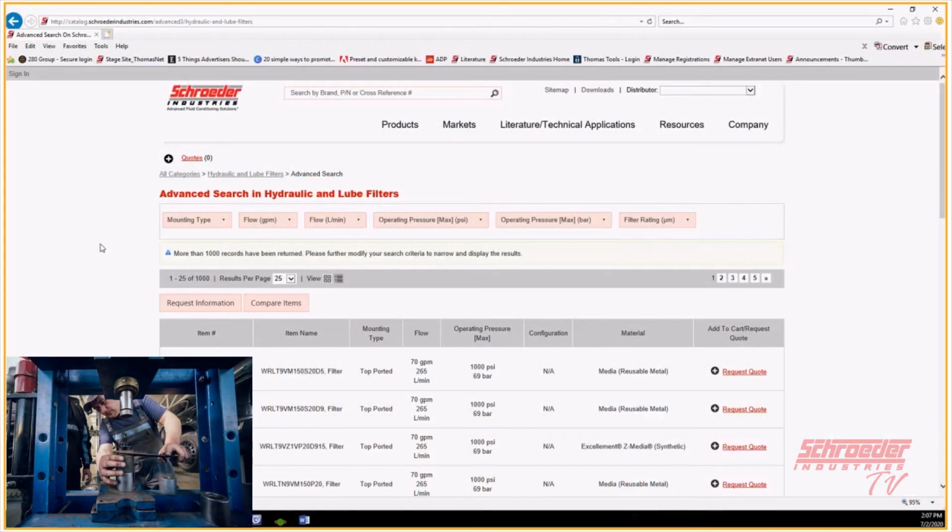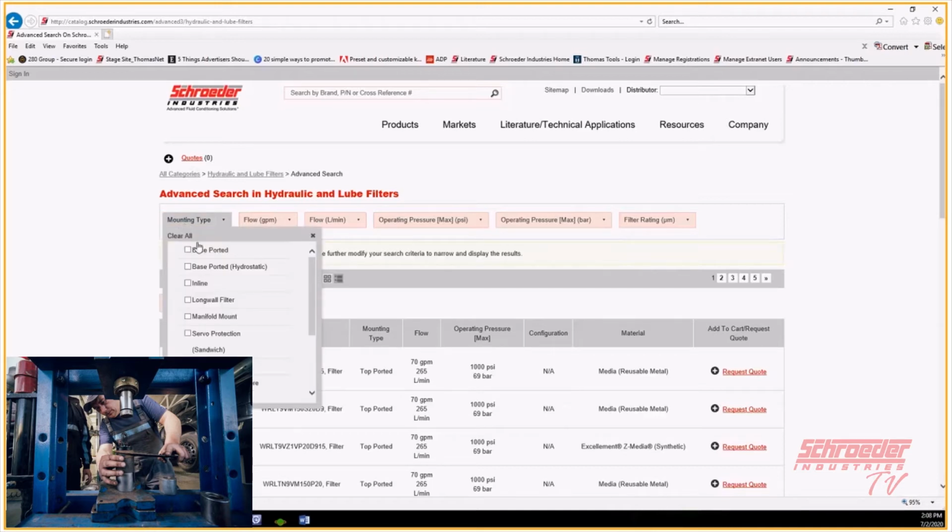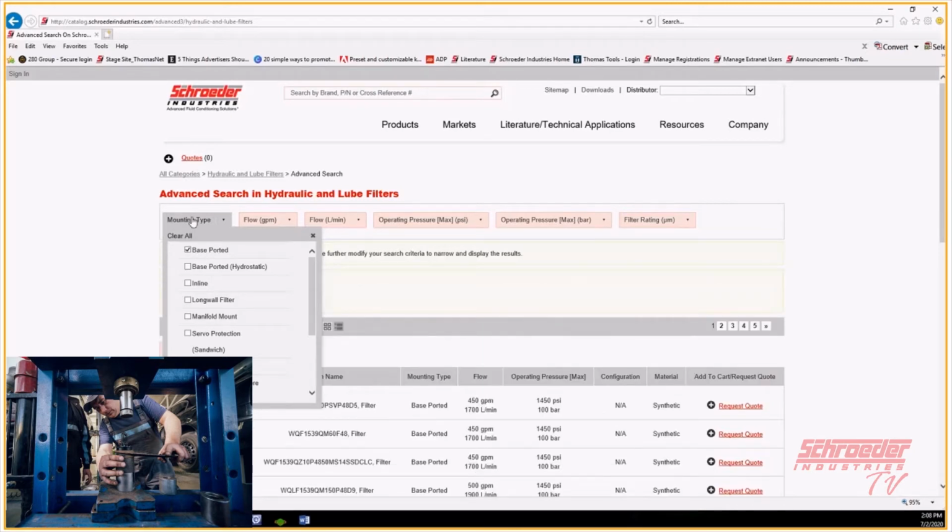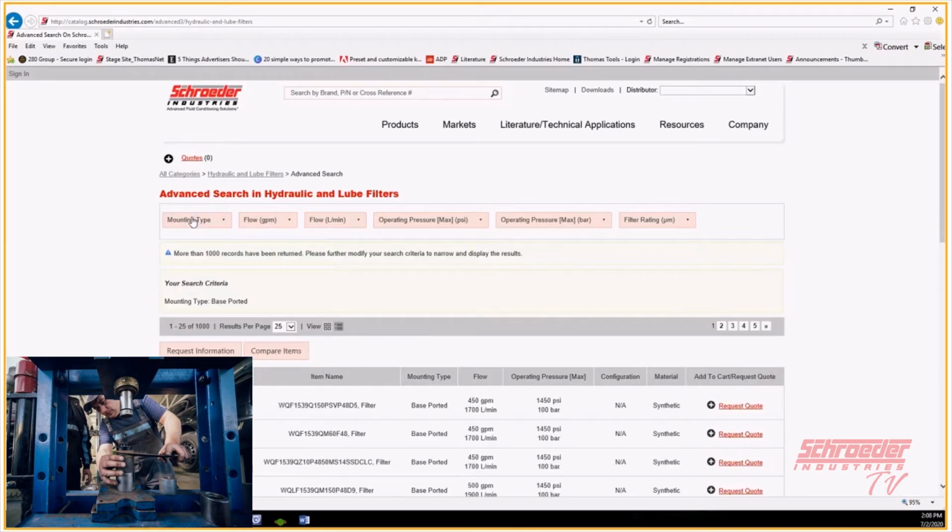We know that typically for an application of this sort, it requires a base ported filter, so we will select base ported from the mounting type configurations. In working with the experts at Schroeder, we have discovered that hydraulic oil flows at the rate of 80 GPM in this machine, so we'll leave the range at that specifically. We have also discovered the machine puts close to 2,800 PSI on hydraulic components, so we'll fill that in as so.